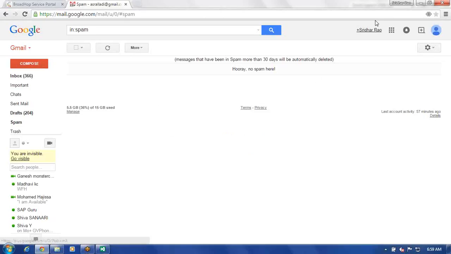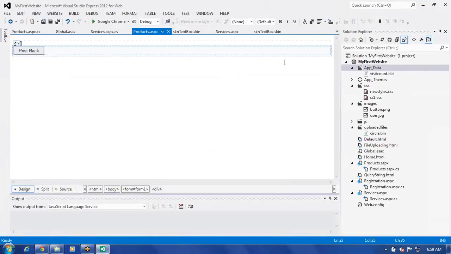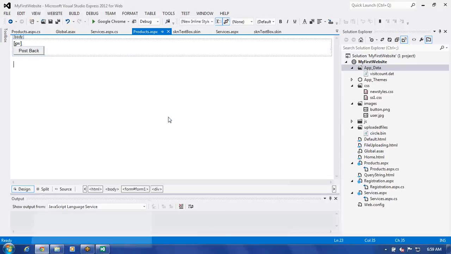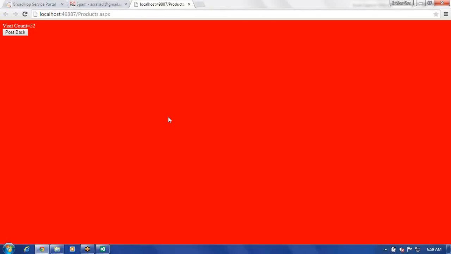Now again, if you launch this one, what happens this time is it will show the previous count only, because it's available in the file. From the file it is taking and trying to show for us. So like this, you can put it into some file or into a database, and from there you can pick it up.